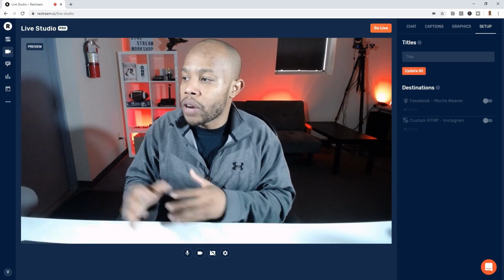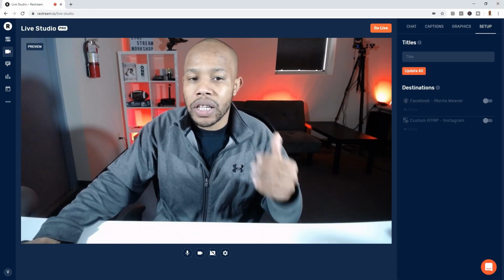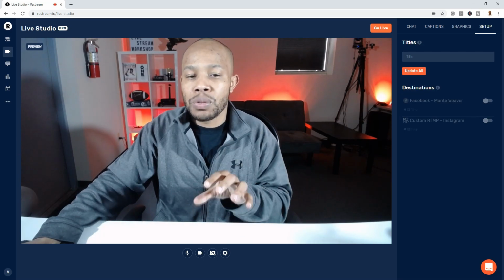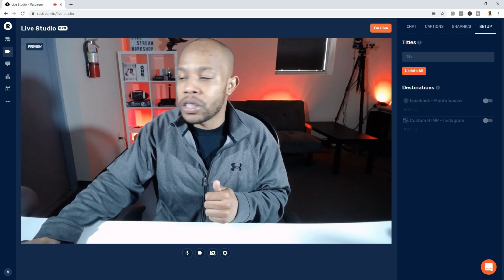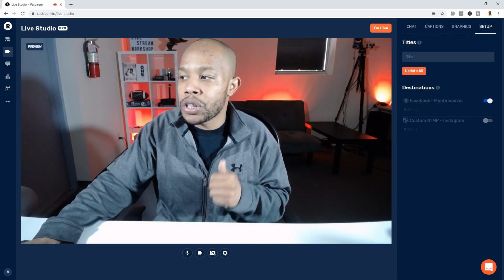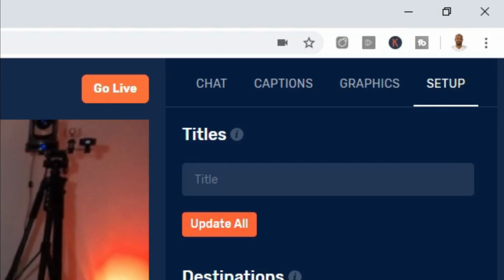And then finally, on the right hand side, we can actually set which destinations we want to go to, again right here in this window. So if we want to go to Facebook, if we wanted to go to YouTube, we could easily turn these on and turn these off, and then once we're ready to go, in the upper section of the window, we simply hit the go live button.